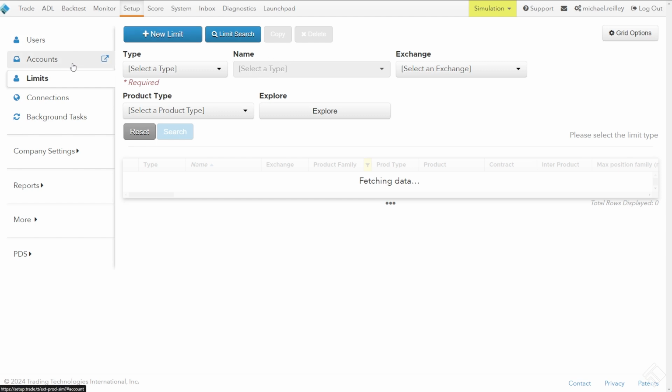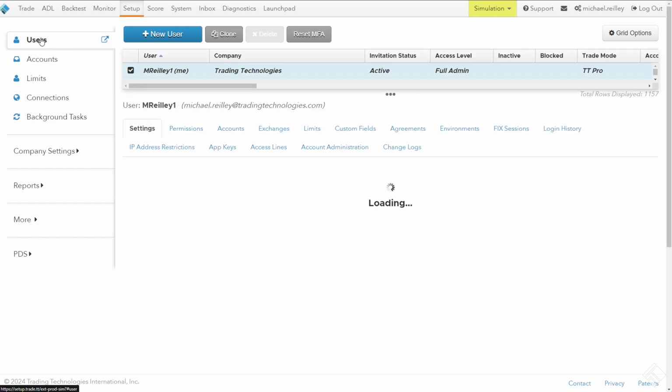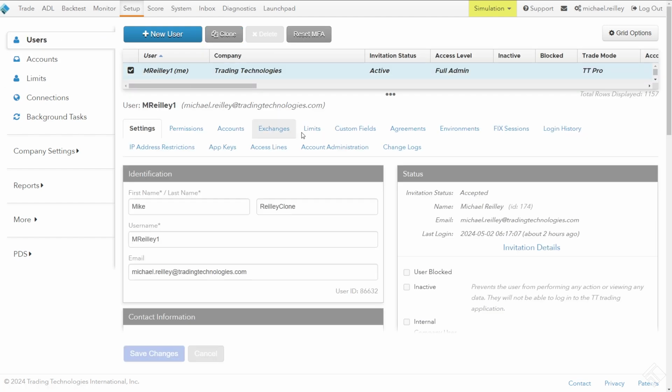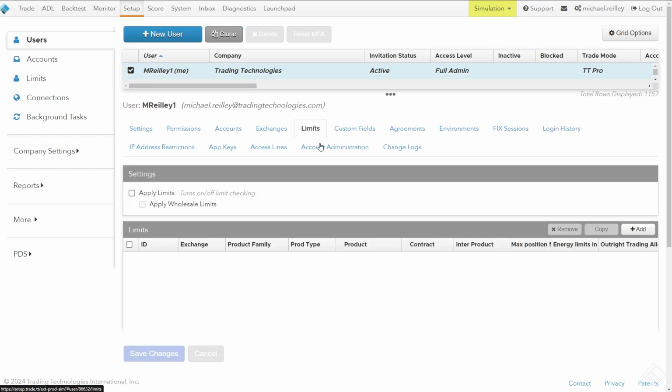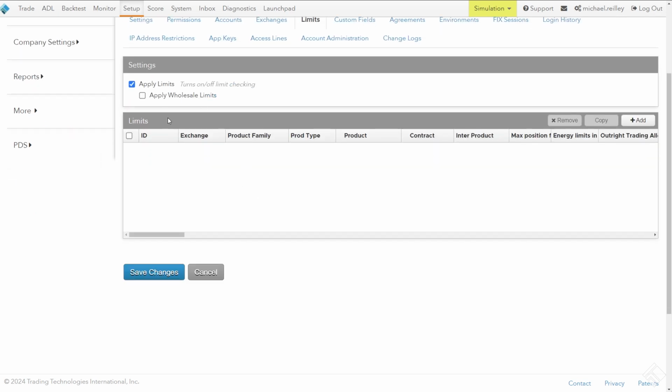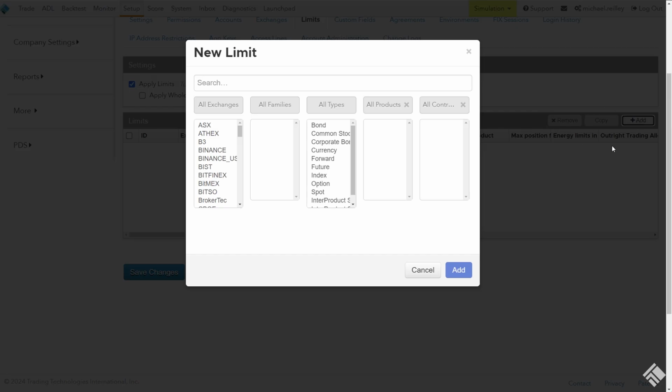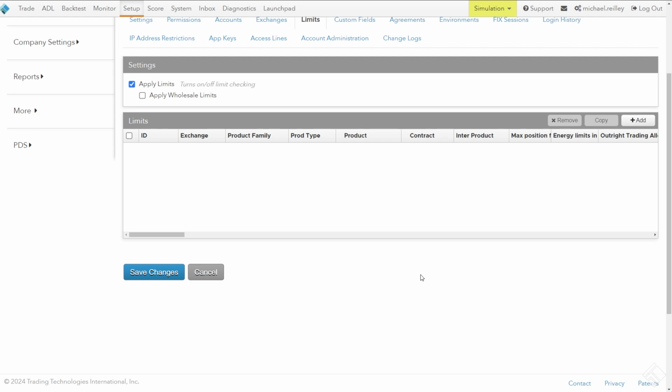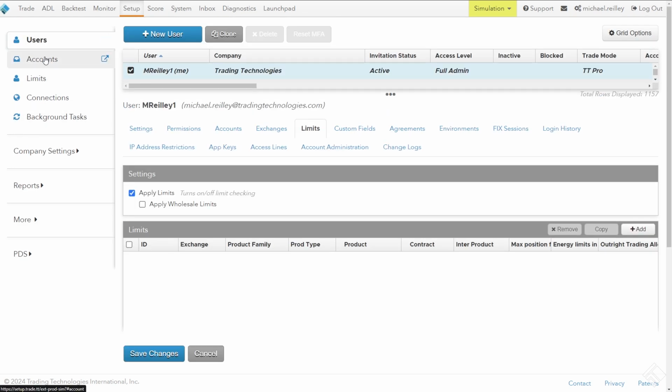So as a very quick refresh, if we go to users and we're looking at a specific user, we do have a limits tab. Now, if we were to create a limit here, we would check the apply limits checkbox, which means every order that passes through or is placed by this user would have to pass the risk checks. Now, in this case, there are no limits in place, so every order would be rejected, and we would then have to add a limit in order for the orders to pass through. Now, generally speaking, the limits are really set on the account side.